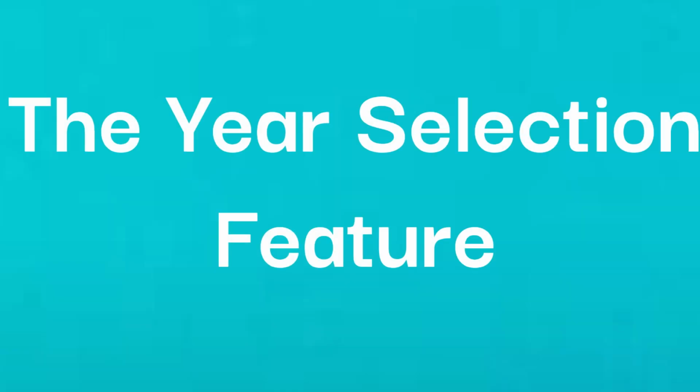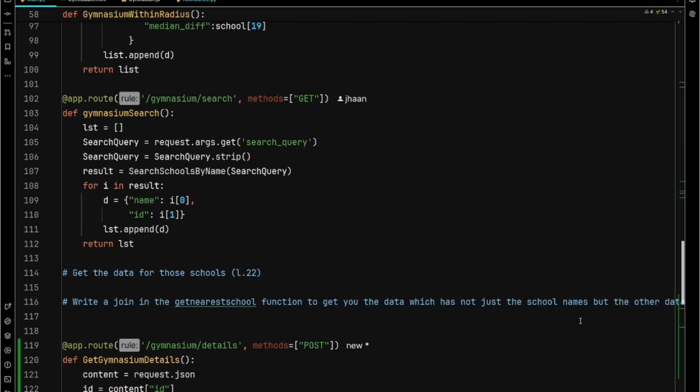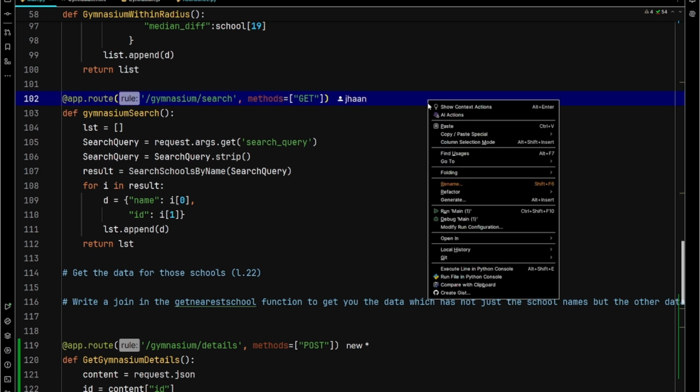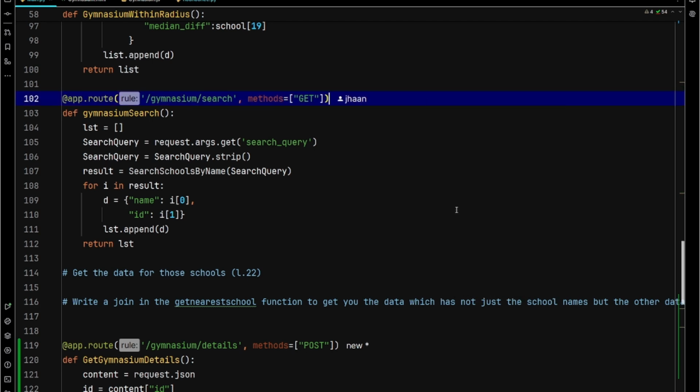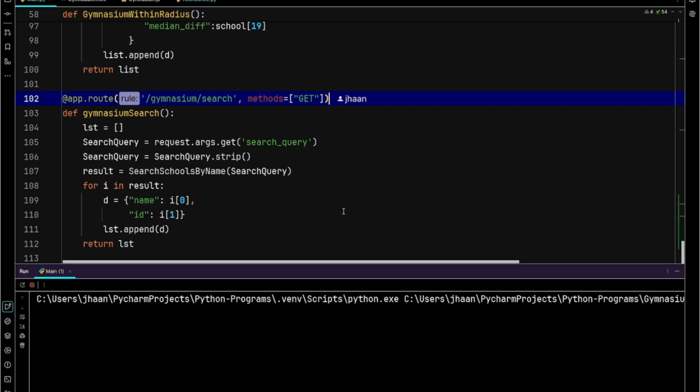Today we're going to be looking at the year selection feature in the Gymnasium project and looking at basically where all it's mentioned and what it does. So here we go. Okay, so today we're going to be looking at the year selection feature. The first thing I'm going to do is run it so that you can see what exactly I'm talking about. But we have looked at it before.